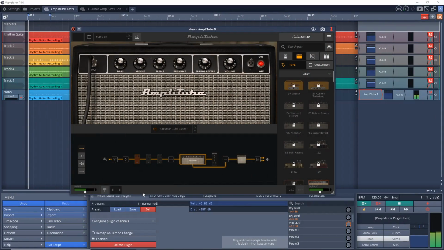There is the free version, and of course I'm going to get into the different versions in a bit, but right now I just want to give this thing a little bit of a listen, check out some of the presets, so let's do that right now.